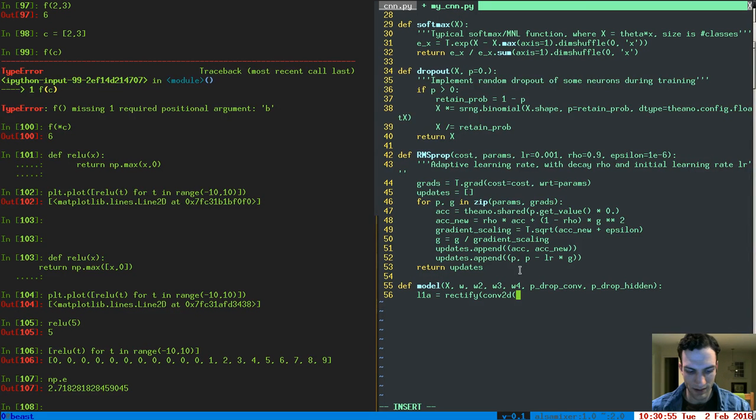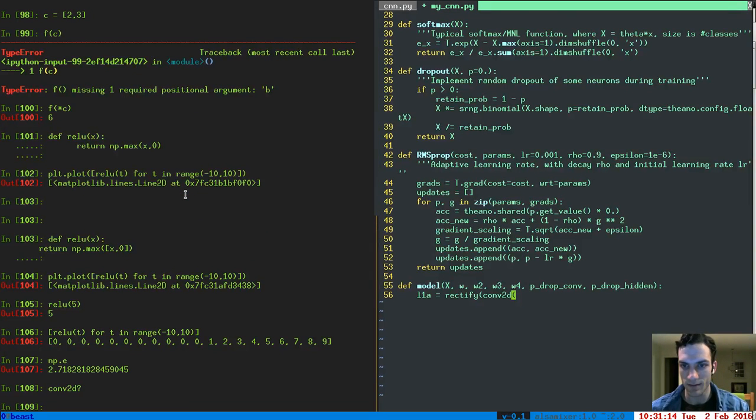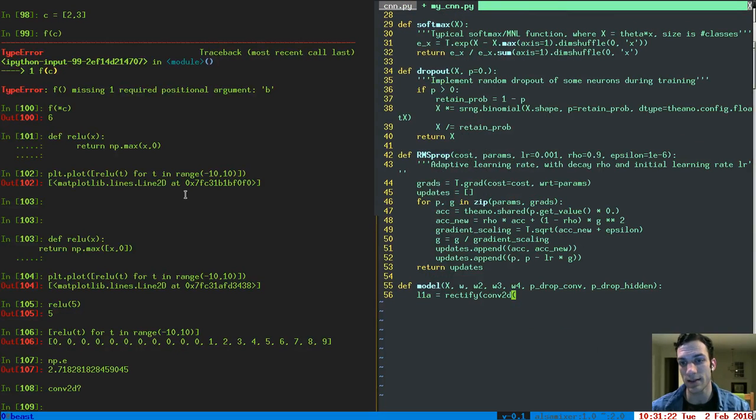And what are we doing? We've got our x and we've got our w. How does conv2d work? That's what we have to remember. Oh my, that's a lot going on. Build a symbolic graph for convolving a stack of input images. So that's our inputs. And our filters is what's next, a set of filters. So our filters is, I believe, going to be the little boxes. Let me see if I can get that right. W. Oh, W is, sorry, that's not our little boxes. That's the features we're pulling off using those boxes.